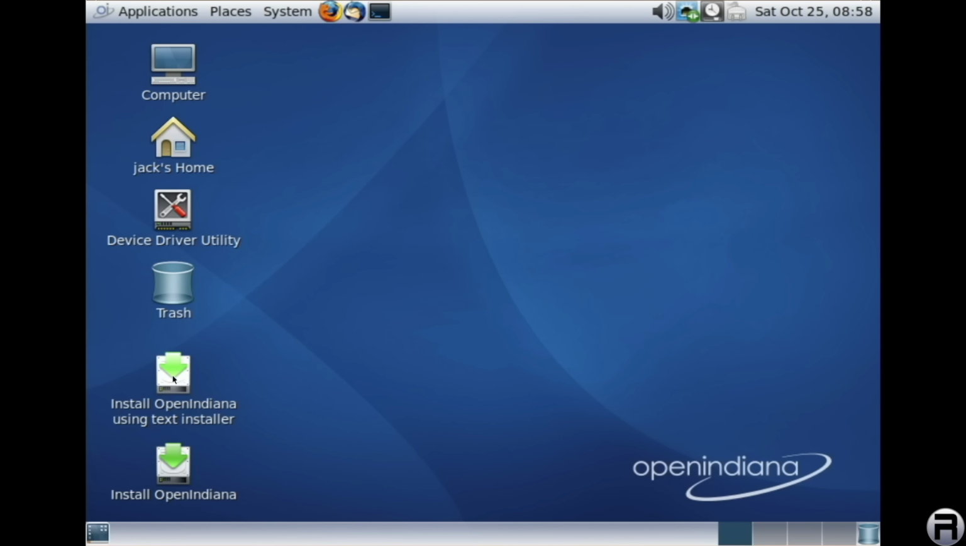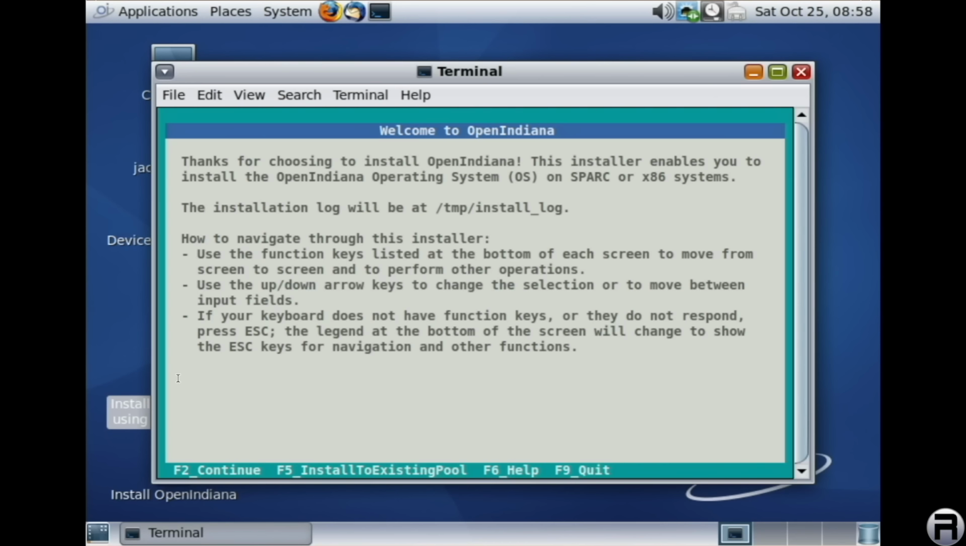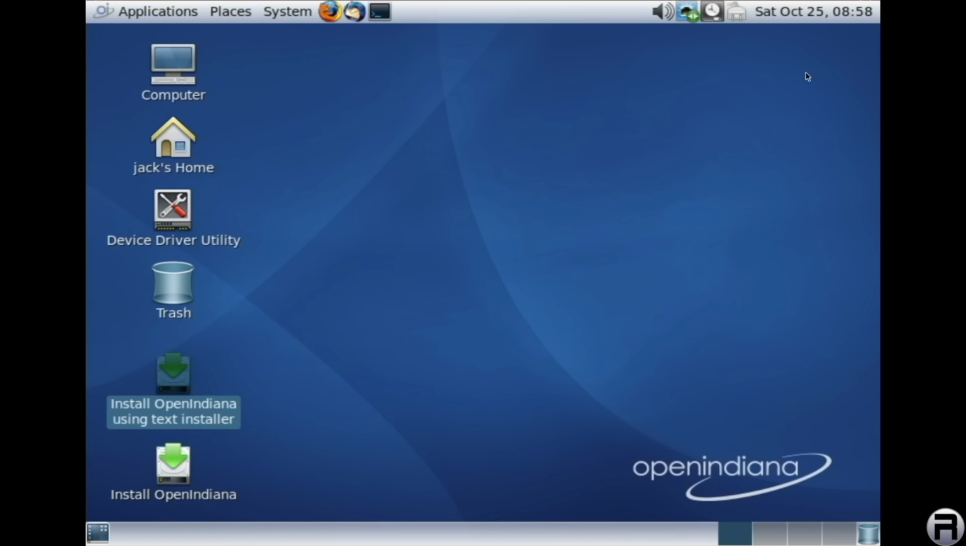Trash can, and you get two options to install. You got one using a text installer, the other one using presumably a GUI one. It doesn't say it, but I'm going to presume it is. The text one looks like this, so it looks like you're installing Debian or FreeBSD. It's got kind of a texty look to it. And you can install existing pool, which is good if you've got ZFS, I suppose. But the one that we're going to look at is install OpenIndiana using a GUI.